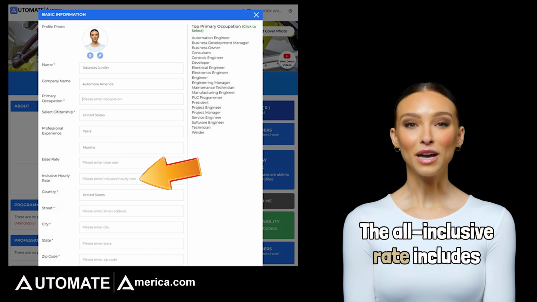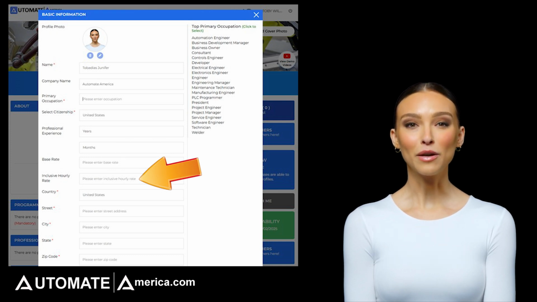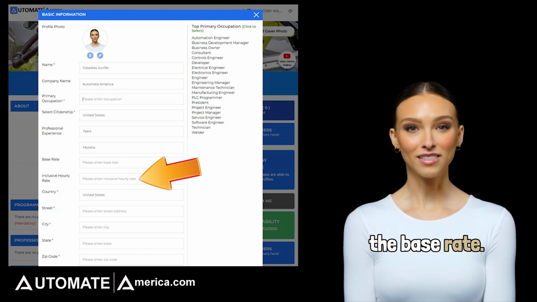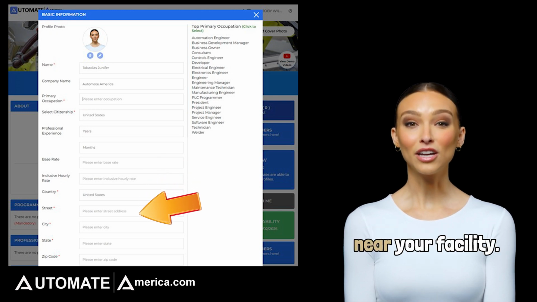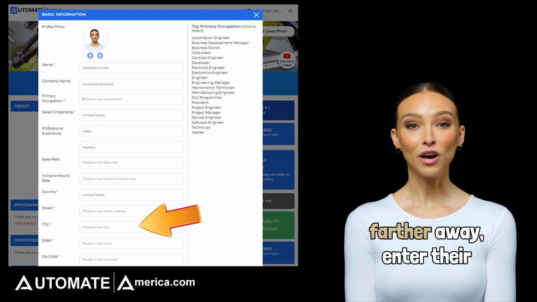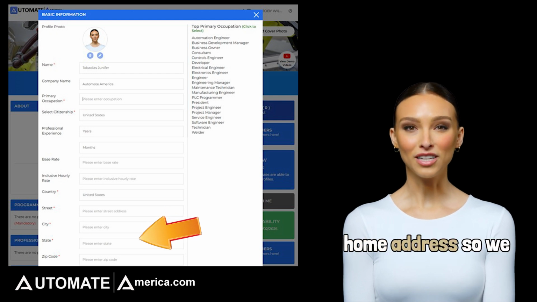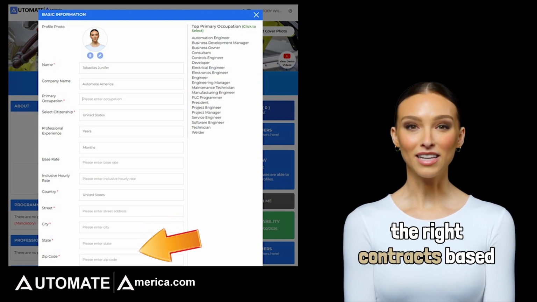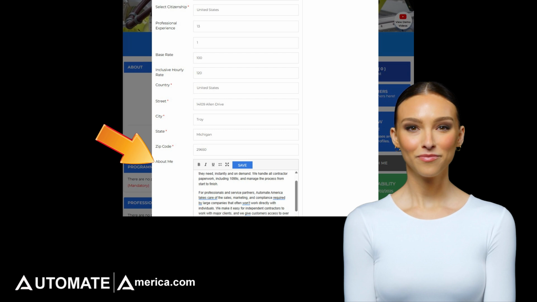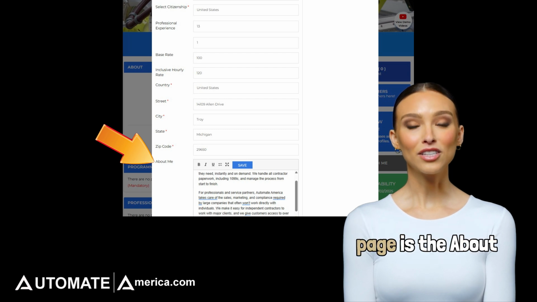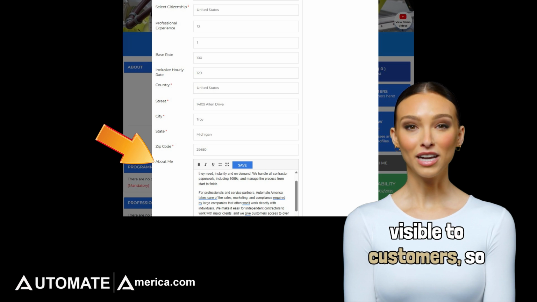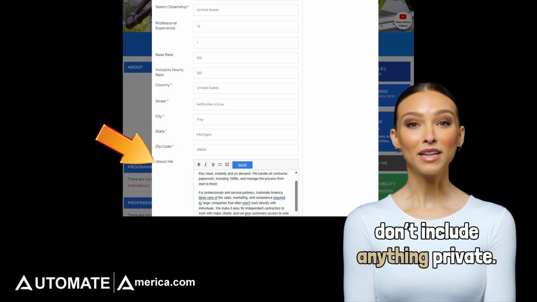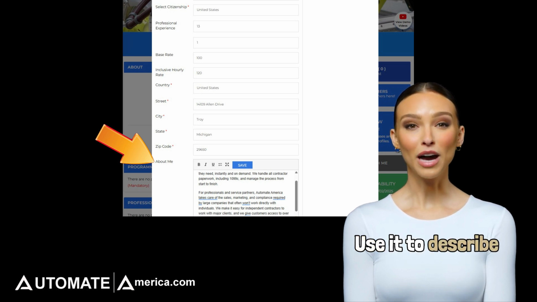The all-inclusive rate includes overtime and is typically 1.2 times the base rate. The address field can be your company's address if the employee works near your facility, but if they live farther away, enter their home address so we can match them with the right contracts based on their location. Most importantly on this page is the About Me section. This section will be visible to customers, so don't include anything private. Use it to describe the professional's technical background and work ethic.